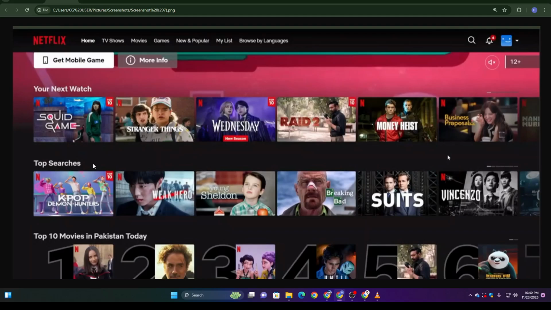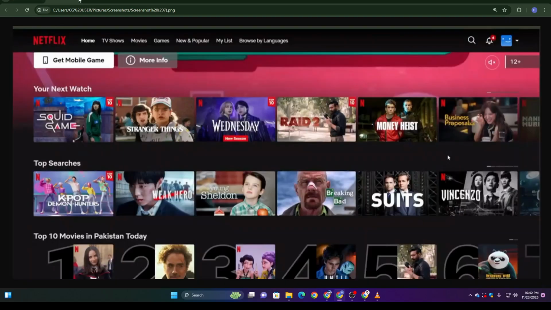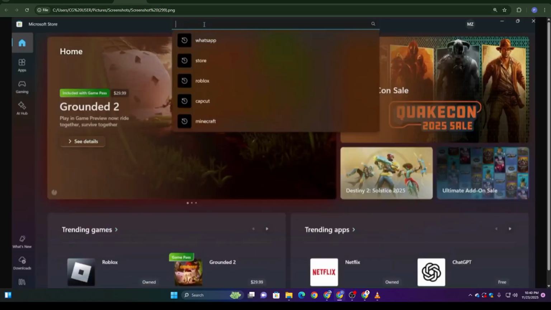So let's get started. First things first, the only way to download Netflix content on a Windows computer is by using the official Netflix app, not the browser. And the good news, it's completely free to install. Just go to your Windows search bar and type Microsoft Store. Open it up. If you're not already signed in, sign in with your Microsoft account.